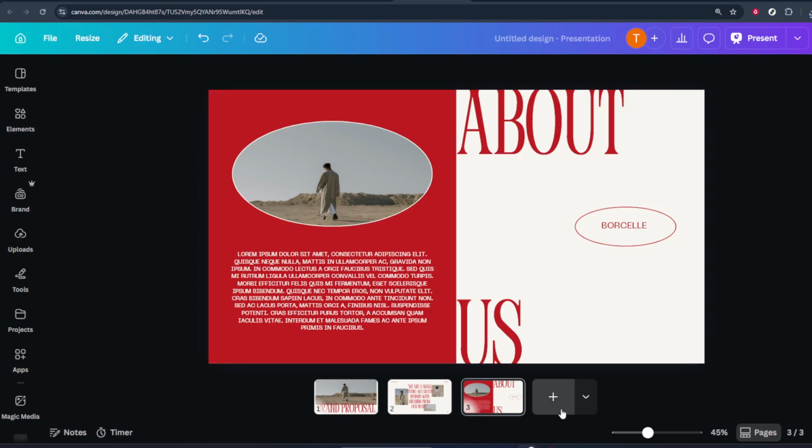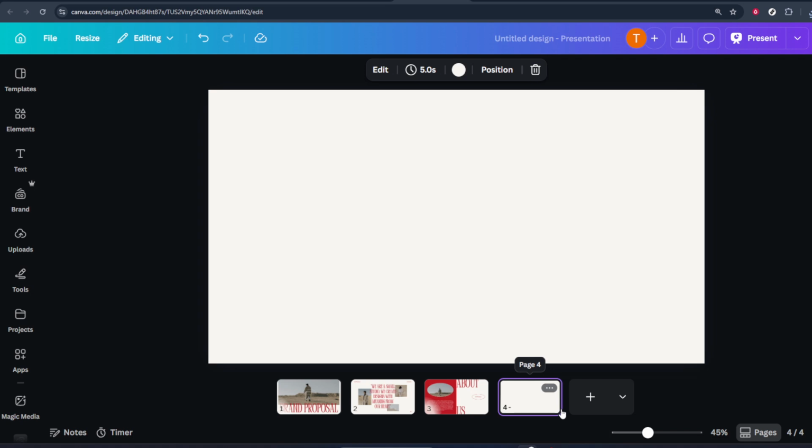Look for the small plus icon, often found either underneath your existing slides or near them. Click on this plus sign to add a new, empty page to your presentation. This gives you a clean space to work with, so your video doesn't interfere with other content.